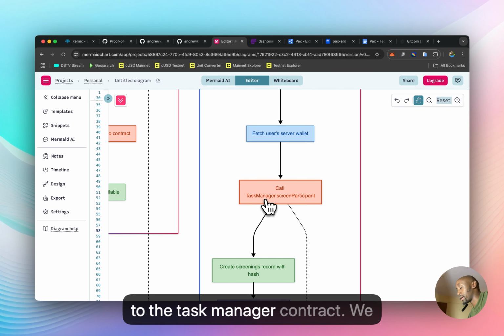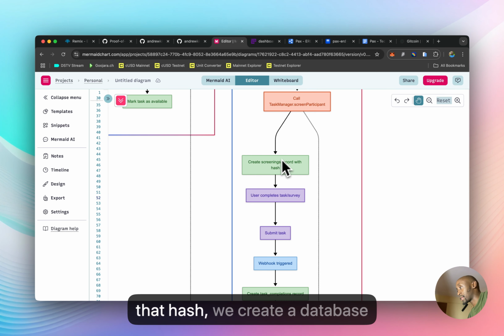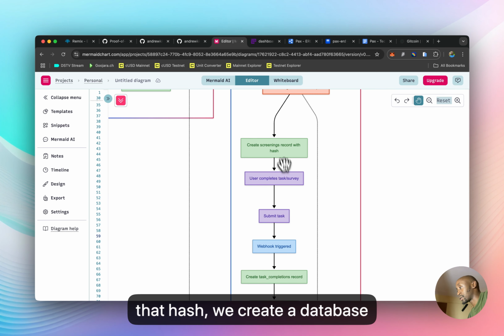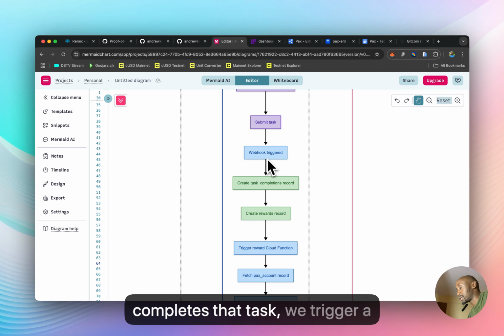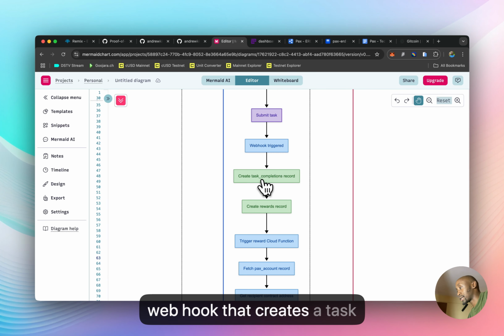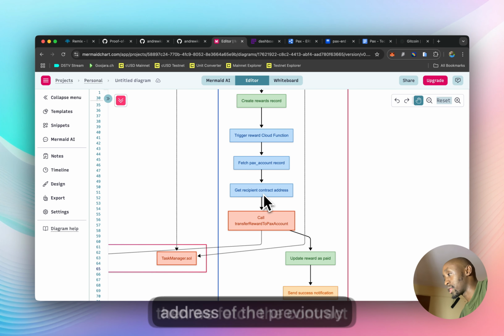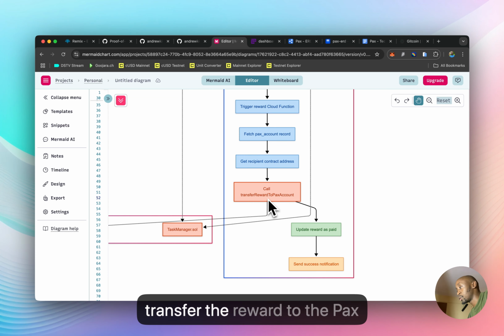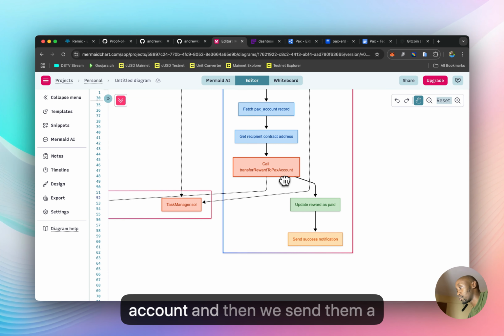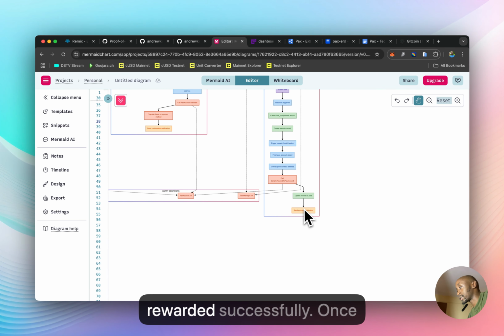a call to the task manager contract, we screen that participant, we get that hash, we create a database record, we go through that process, and when the user completes that task, we trigger a webhook that creates a task completion and a reward, and then we fetch the contract address of the previously deployed Pax account, we transfer the reward to the Pax account, and then we send them a notification that you have been rewarded successfully.